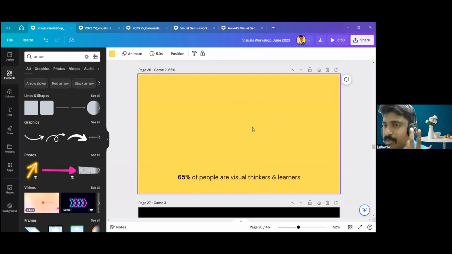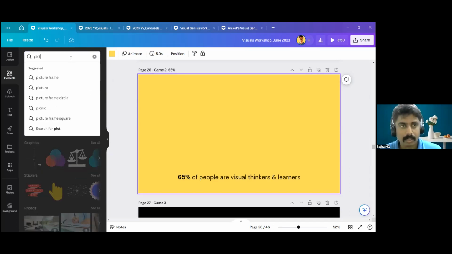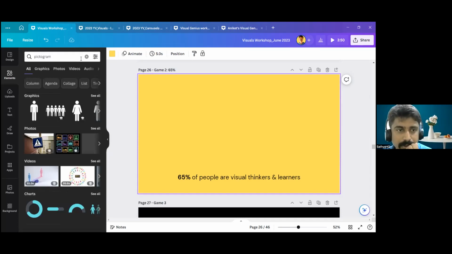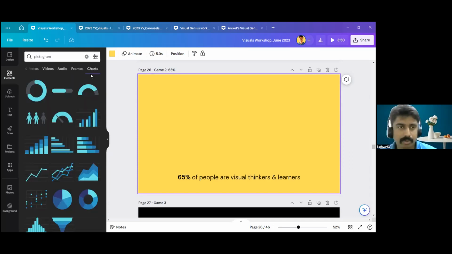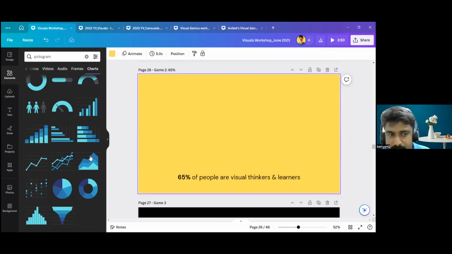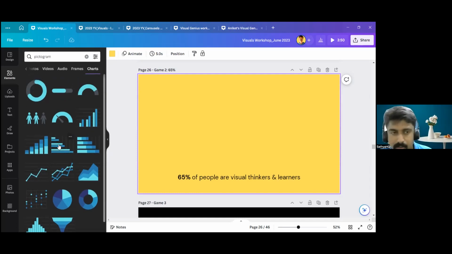Immediately, you might have thought of a pie chart, or even a line graph. I wanted to try something called a pictogram. Search for pictogram and go to something called charts. I'll show it to you first and then walk you through again. Pictogram, go to charts, and here you can see these are all data visualization elements. You can input data here, and a pictogram is something like this.